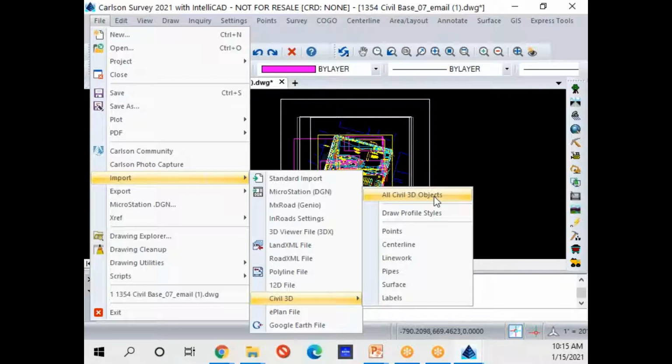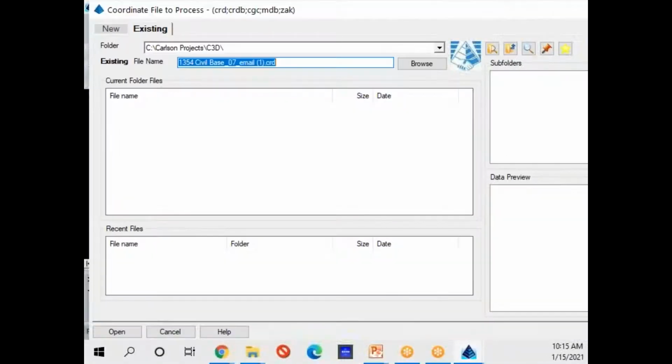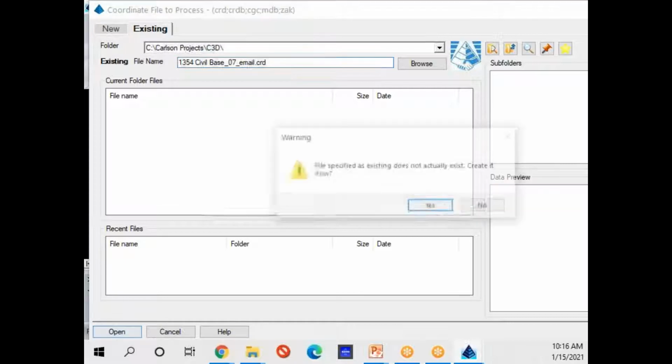So I'm going to choose the Import Civil 3D All Objects. And first thing it's going to ask me for then is the name of a coordinate file that I want to dump any points into. So I'm going to simplify this name here just a little bit and take off the parenthesis 1 and just go ahead and choose Open. And we're going to say yes, go ahead and create this file.